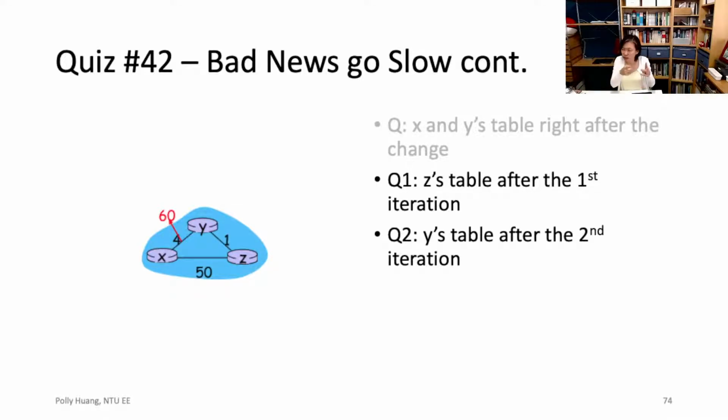Okay. Now let's try to continue the bad news goes slow example here. You see here, topology the same. We just finished calculating x and y's distance vector right after detecting the link cost change. Now the thing is that after the recomputation, there's some new information. X and y will need to propagate the new distance vector to the neighbors. So we have not yet converged. We just did the computation right after the link cost change.